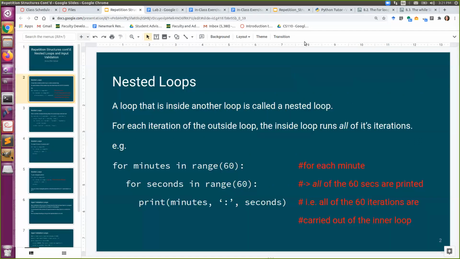So let's get started. Now, a nested loop, essentially we work with two, is a loop that is inside another loop. The thing that you want to remember about nested loops is that for each iteration of the outside loop, the inside loop must run all of its iterations. So we will look at that in great detail with many different examples.